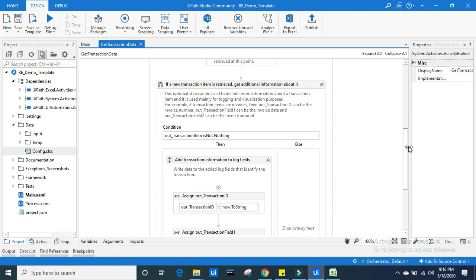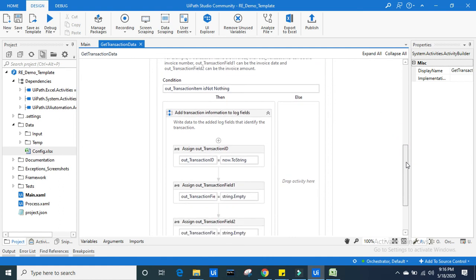If the transaction item is valid, or if the transaction item is not null, in very layman terms, not nothing means not null, then it will go to the next phase, that is the process phase. If the transaction item is nothing, then it will halt the execution.